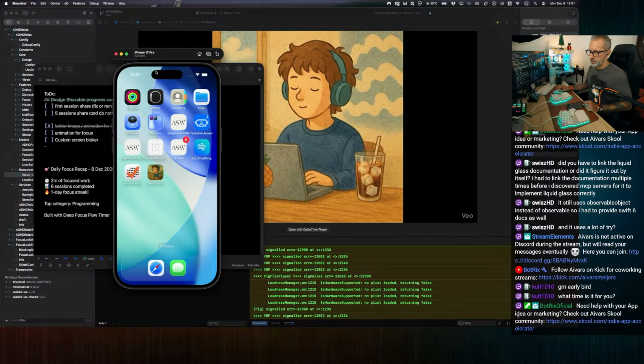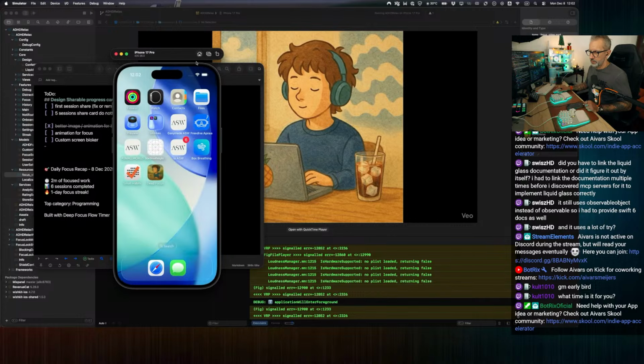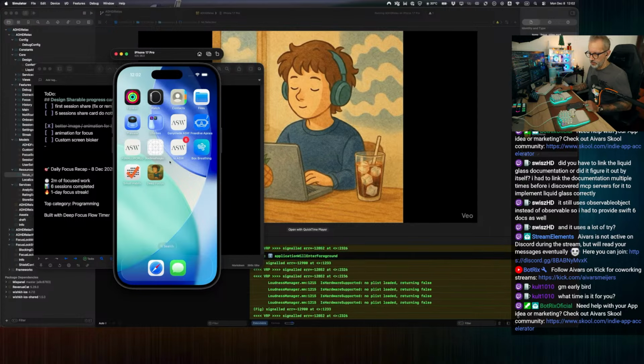Yeah, the only thing is this Dynamic Island thing for some reason doesn't work on iOS 26. Works just fine on iOS 18. Still didn't figure out what's the problem, but okay, whatever. Let's ignore that for now.